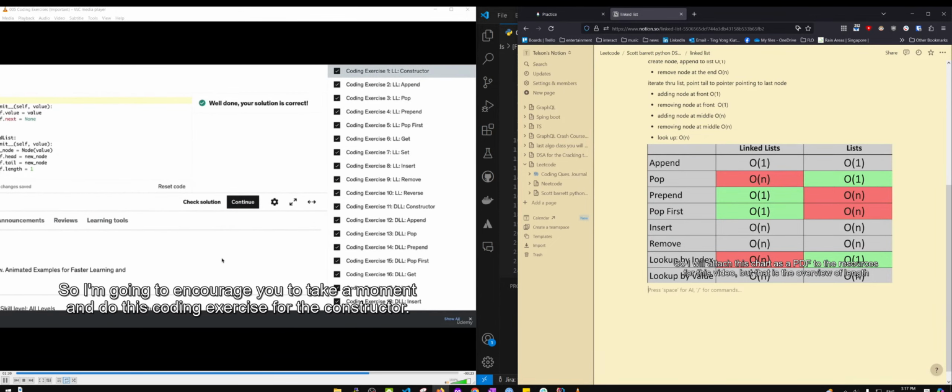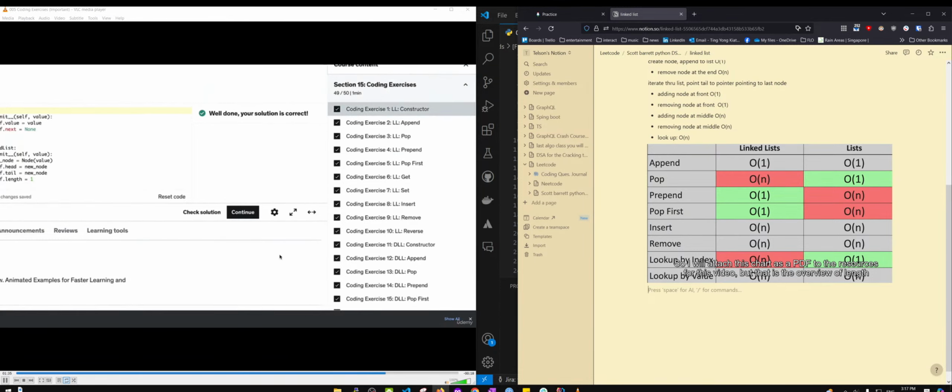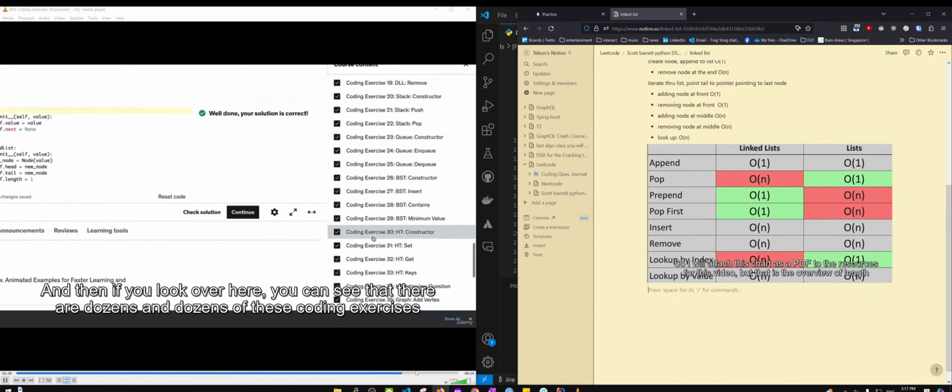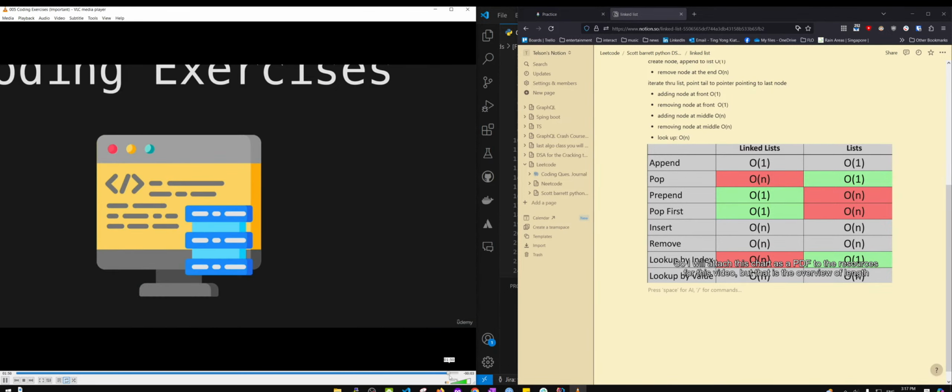So I'm going to encourage you to take a moment and do this coding exercise for the constructor. And then if you look over here, you can see that there are dozens and dozens of these coding exercises.